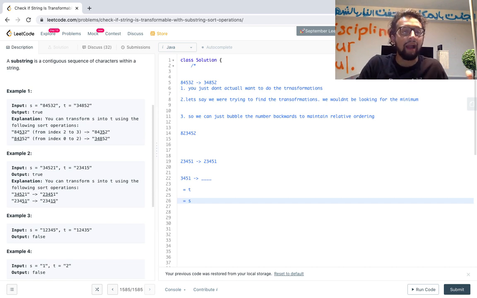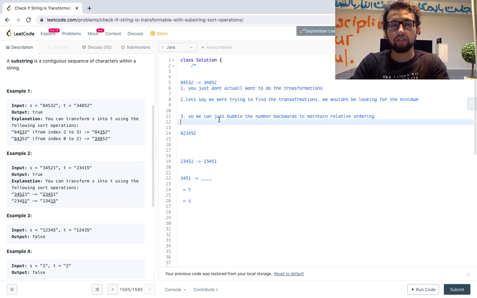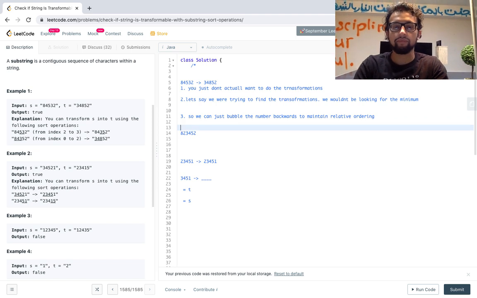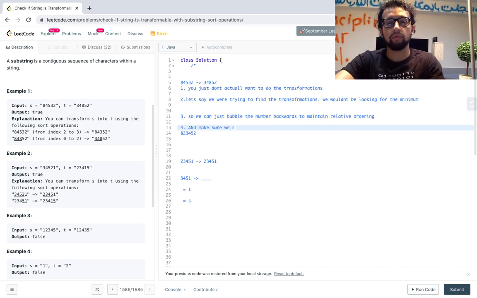So that's how you want to look at the problem. It's a bubbling backwards approach. And we want to make sure the numbers that are smaller than it, so we can bubble the number backwards to maintain relative ordering, and make sure we cut off the number that we saw.